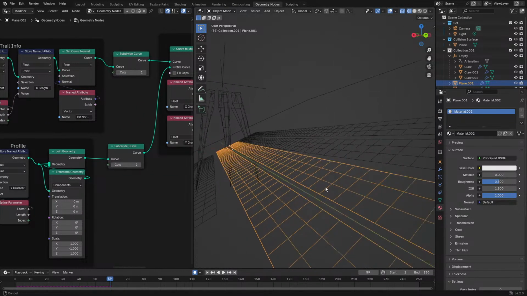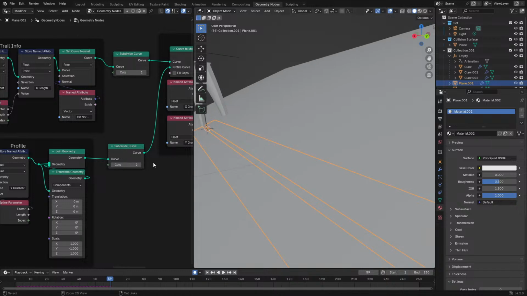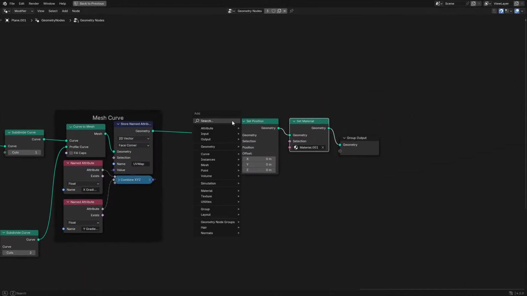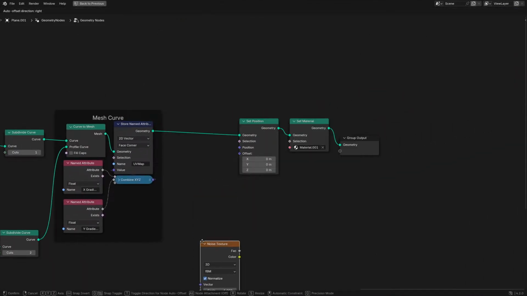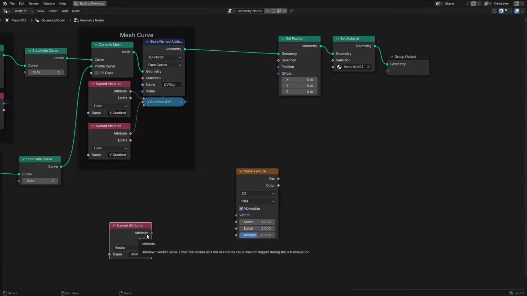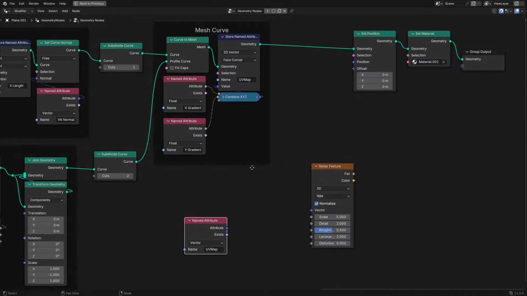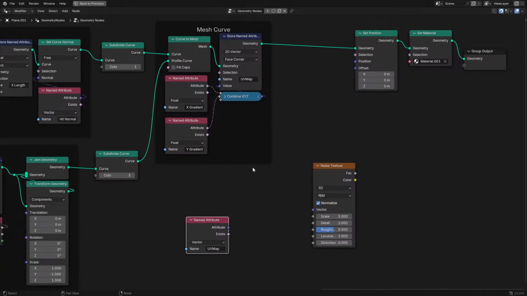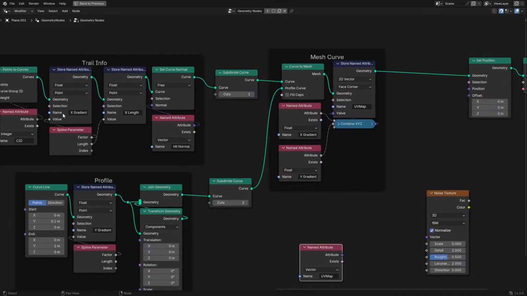So here we have those two parts. I think that may be enough geo. We may need more, may need less, who knows. But now let's go and get a noise texture, and then we'll use that UV map attribute to go and play around with this. Oh, wait. Okay, no. I need to use the X length instead of the X gradient for the UV map. So I'm just going to go and do that, but we will need the X gradient for something, just not the UV map.